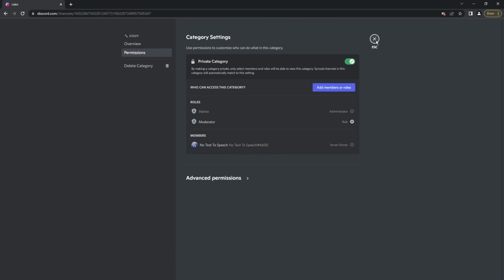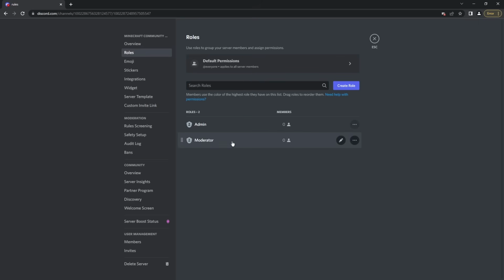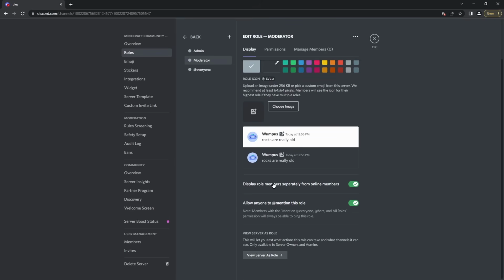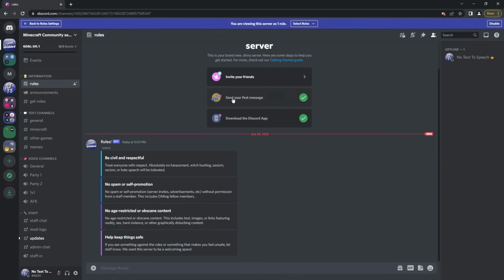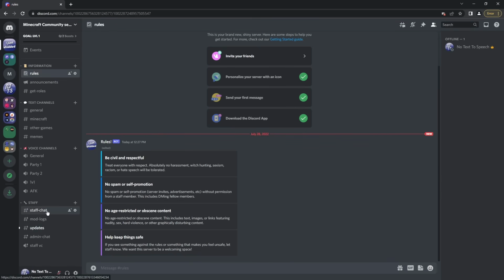Click Save Changes, and now if I go back to the top left, go to Server Settings, go to Roles, and I go to my moderator, and I click on it, then I go to View Server as Role, you'll notice that if I view the server as a role, the moderator can see all the staff channels. If I go to Select Roles and turn off Moderator, you'll notice, oh, the staff channels disappeared. That's what we want.